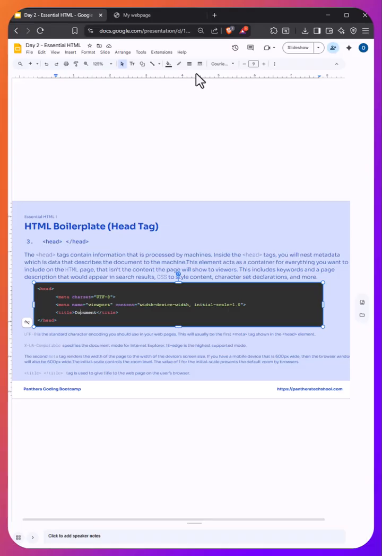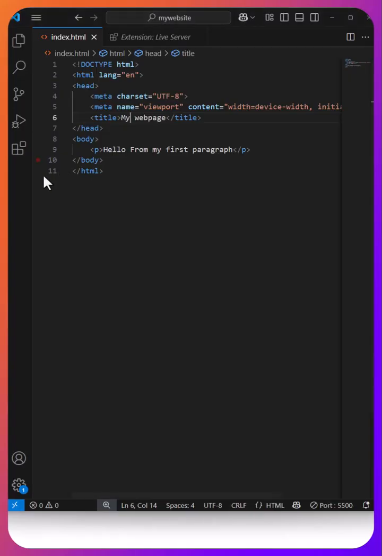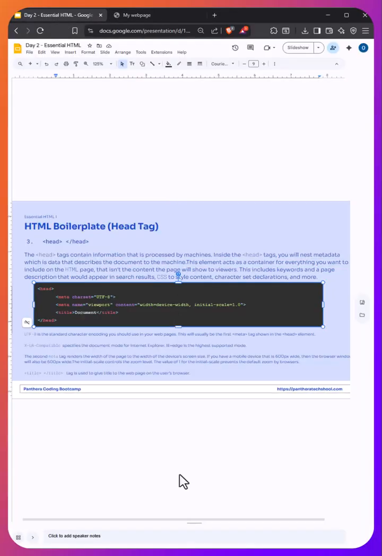My web page. That's why if I go to my web page, you can see that the title showing here is "my web page." And even when you hover, you can see the preview is also showing my web page. So that is what the title tag does. Let me move on to the next thing.